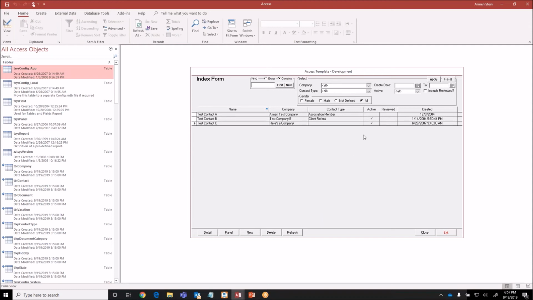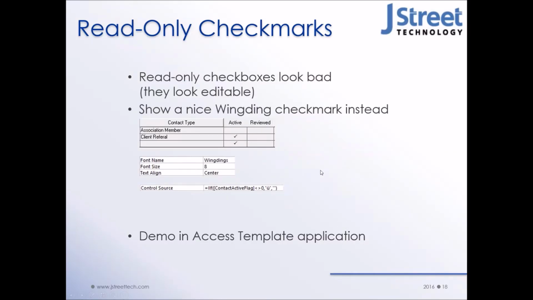That looks so much nicer than sticking a checkbox in there, because then it ends up with a little box and you're tempted to click on it to try to change it, but you can't in this. This is read-only. So the way we do that is super simple.